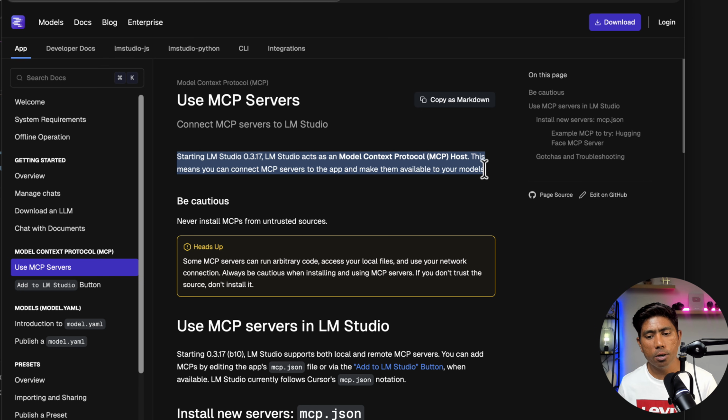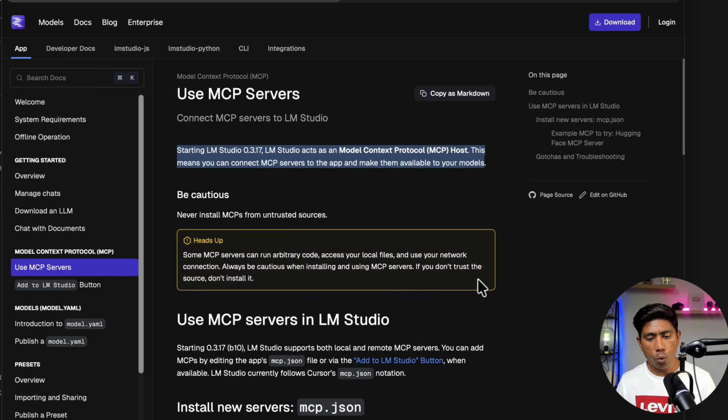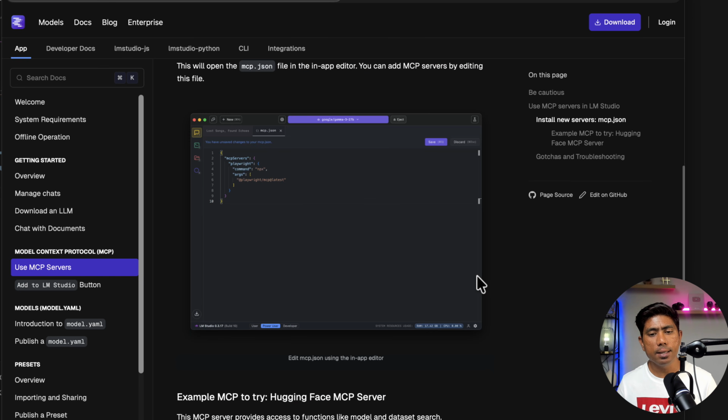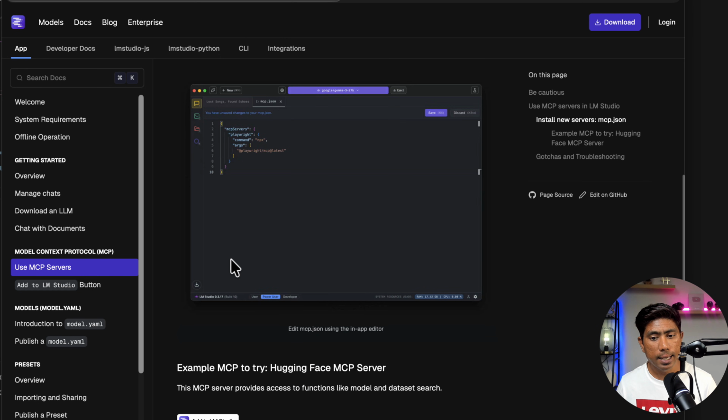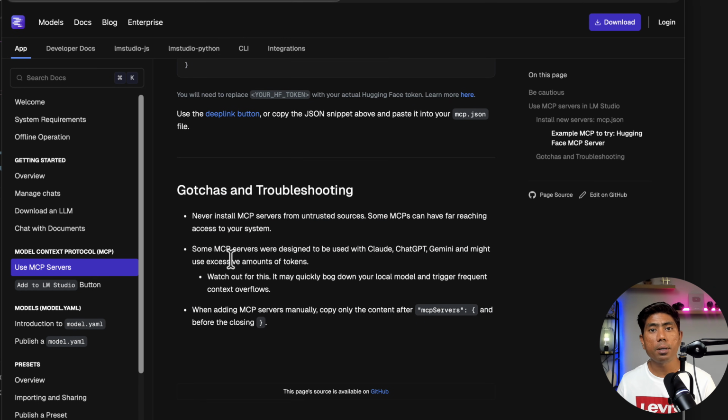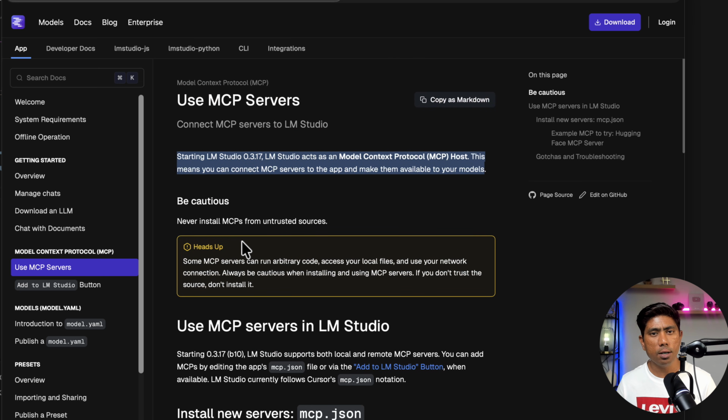It was not there before, now it is there. So what you can do is go ahead and install the MCP server, for instance, the Playwright MCP server, as they have mentioned over here. And then you can just use it for browser automation testing. That's exactly what I'm going to be doing.